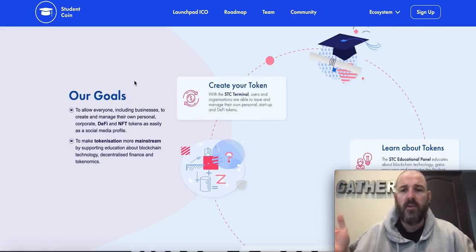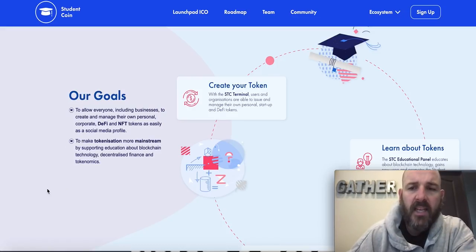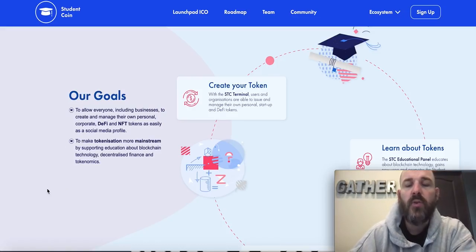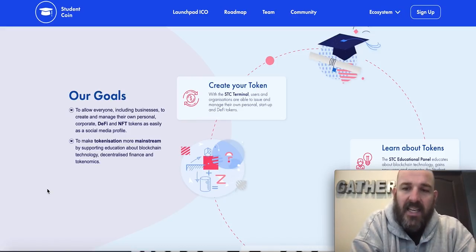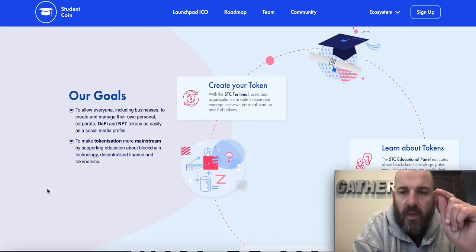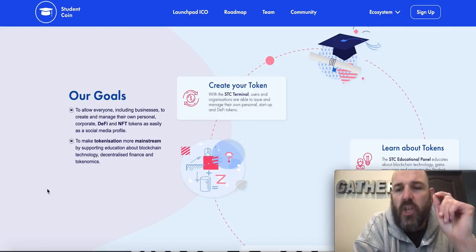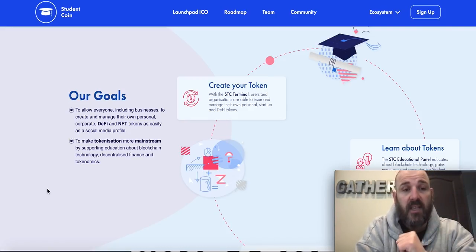They grew up with social media. They log on and they create a token as easily as they could create social media. This is going to be huge because, sure, there's a big chance that 99% of those tokens will fail. But that 1% could be huge for StudentCoin and huge for the students who have those successful coins.